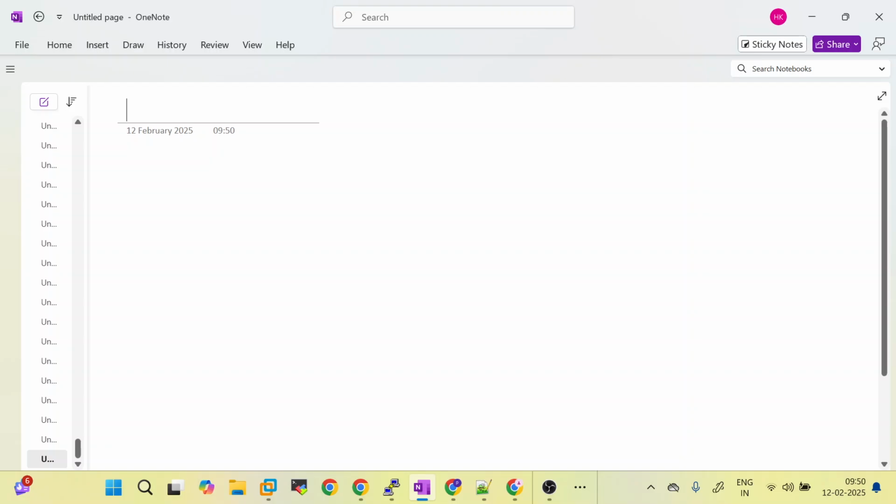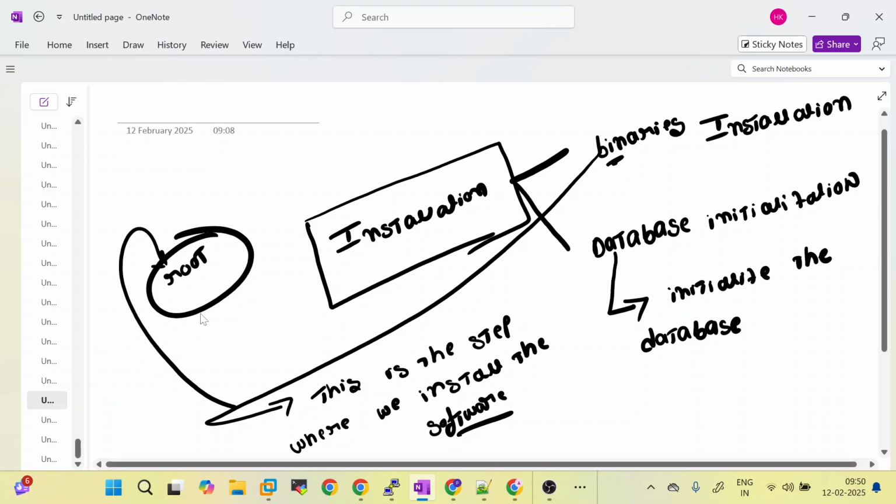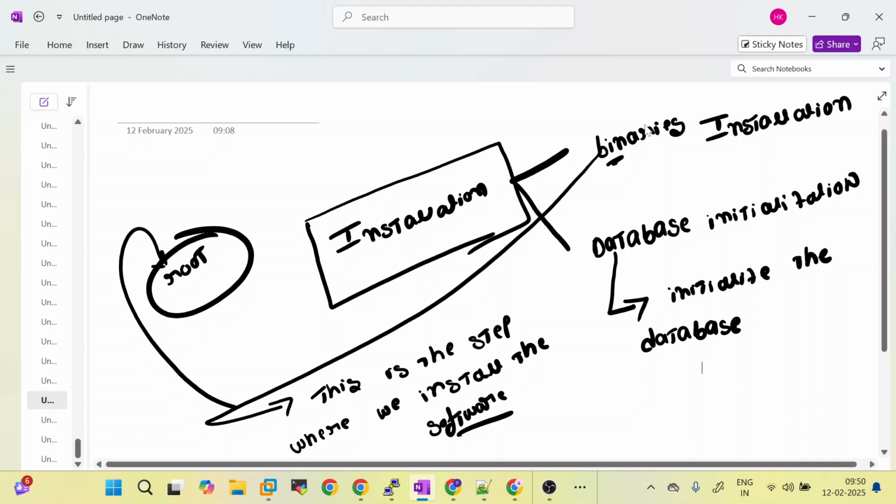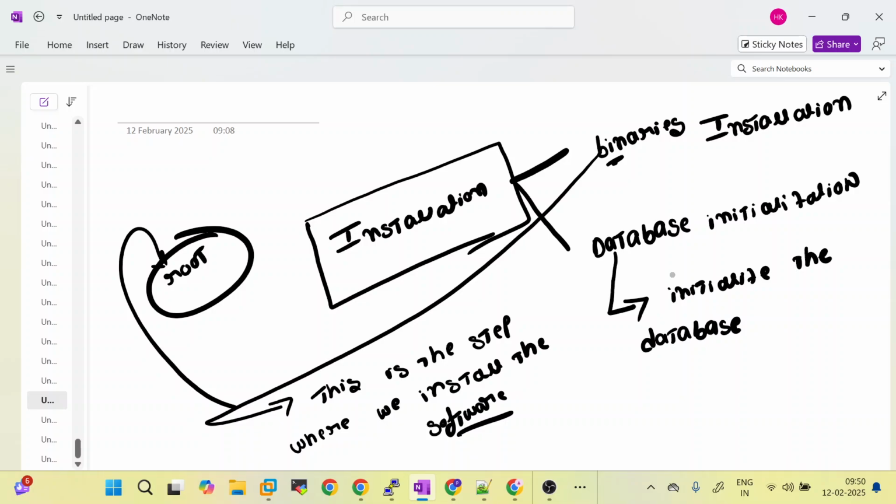So next, what is the next step? If you remember, we divided this entire Postgres installation into two parts. One is the binaries installation, and the second one is the database initialization. We are done with the binaries installation. So through which user do we have to perform this binaries installation? Root user. And the database initialization you need to perform through a Postgres user.